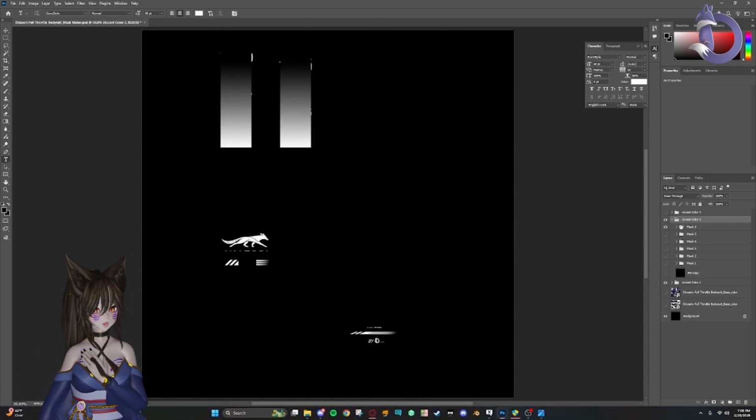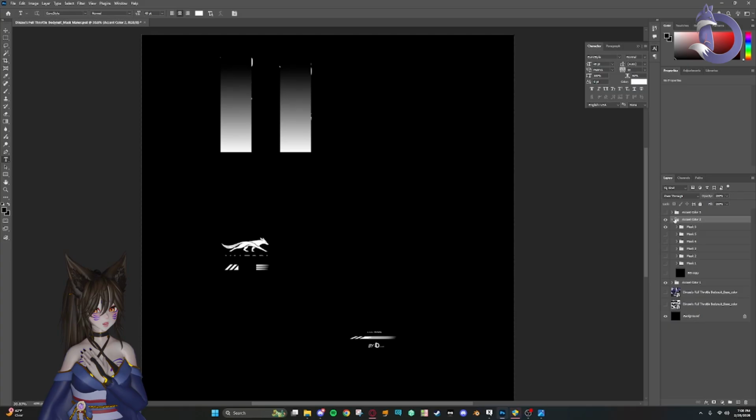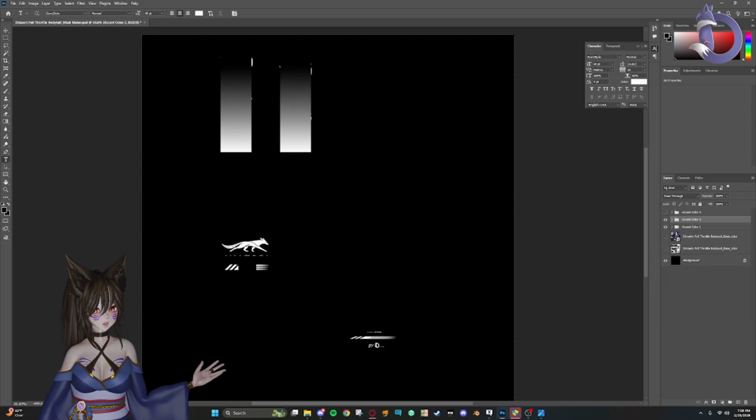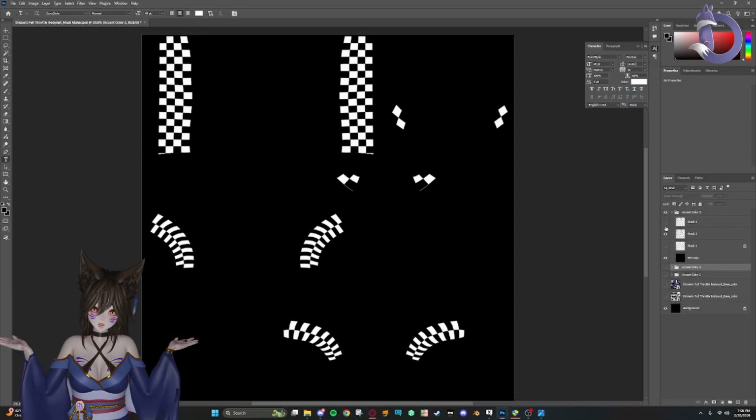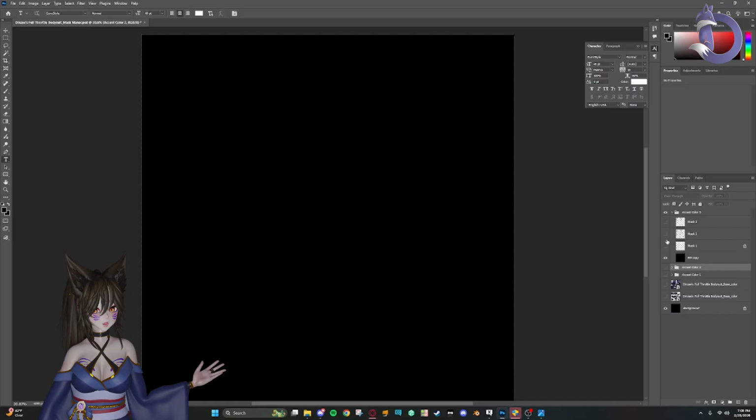I chose this mask. It is already pre-existing and has already been exported by me, so I'm just going to move on to accent color 3. In accent color 3, I'm going to pick one of the already existing ones. Because it's already exported, I'm going to just move on.